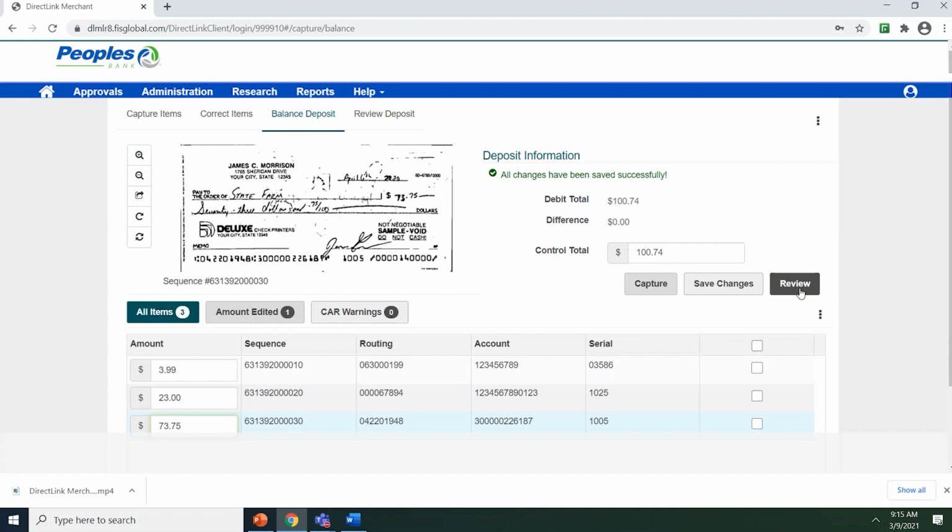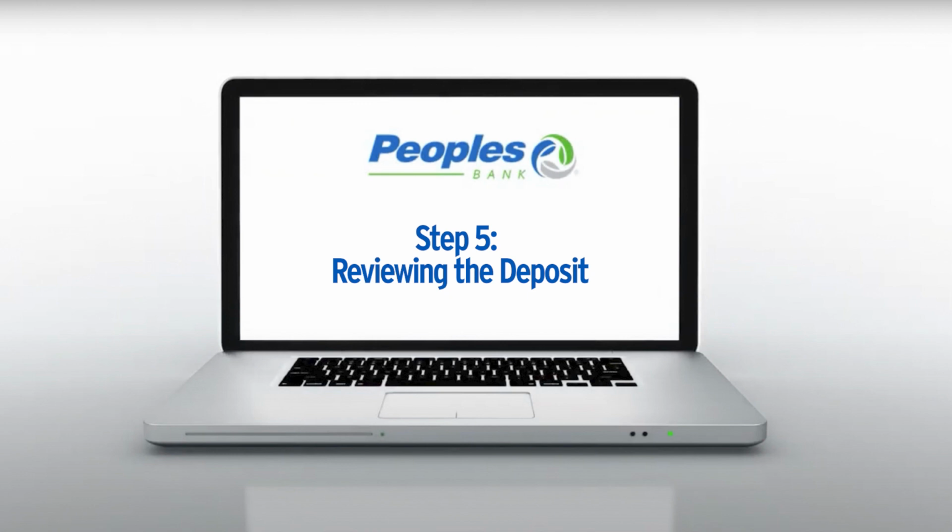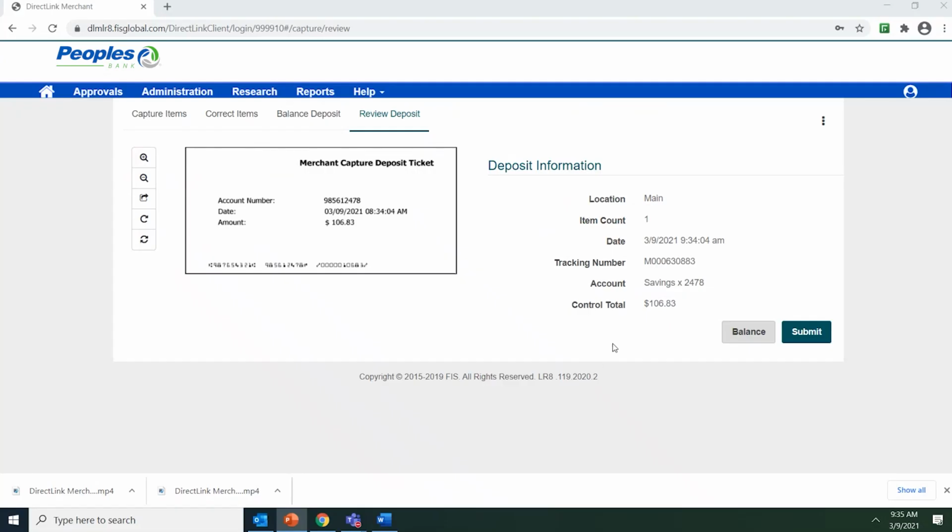You have now completed the fourth step in making a deposit, reviewing the deposit. On the Review Deposit screen, it will display information about the deposit for you to review before actually submitting. DirectLink Merchant will create a deposit ticket to go along with your check items to your financial institution.